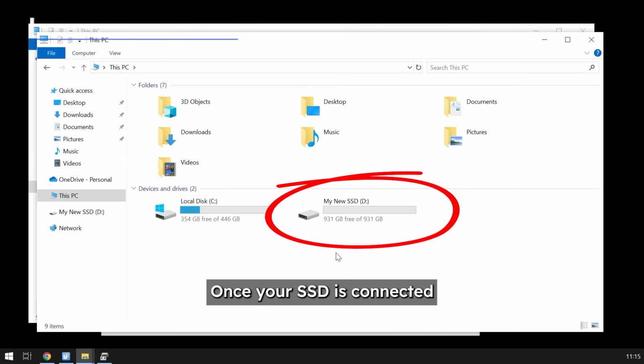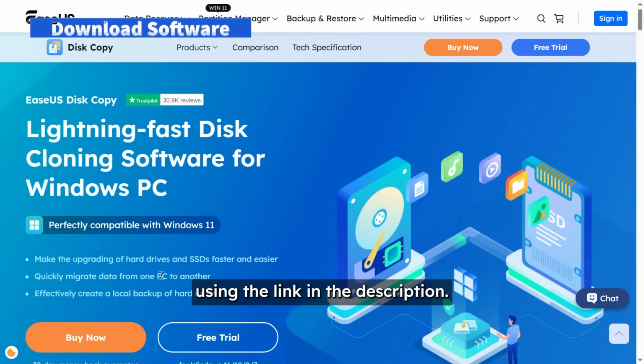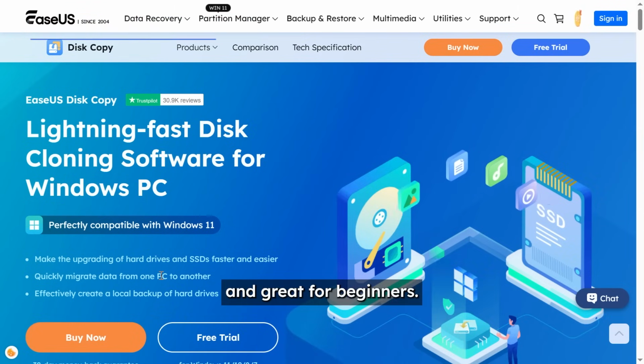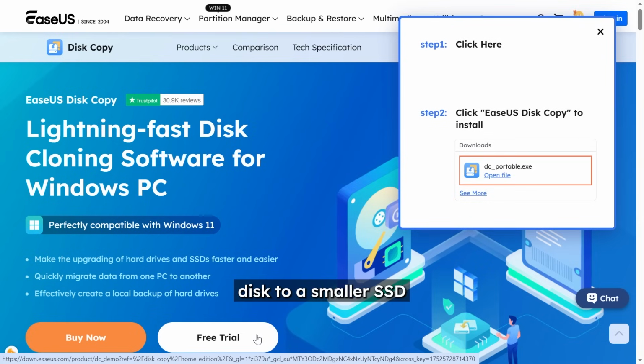Once your SSD is connected and recognized, go ahead and download EaseUS Disk Copy using the link in the description. It's fast, reliable, and great for beginners. What sets this tool apart is that it lets you clone from a larger disk to a smaller SSD if you need to, and it automatically resizes partitions for you, no manual fiddling around with disk layouts.